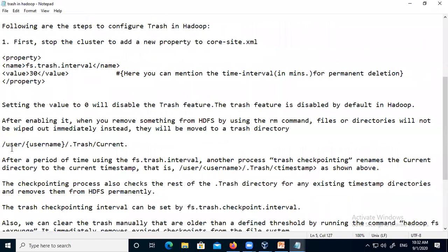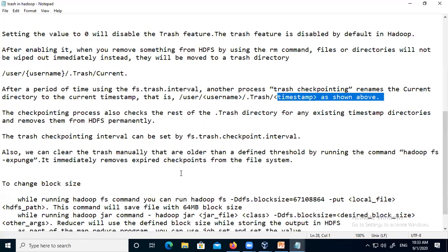Initially, kindly see on your screens, the file is moved to the current folder. Then there is a checkpointing process, after which the current folder becomes the timestamp folder. So for the interval period, if it is 3 minutes, then after 3 minutes the file is removed permanently from your trash. It is not available after that.